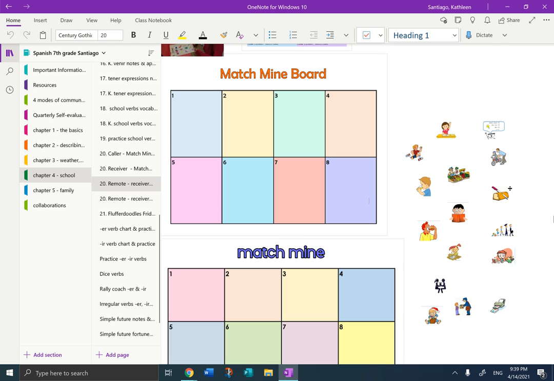As the remote caller, I'm going to say the box number in Spanish: uno, dos, tres, cuatro, cinco, seis, siete, or ocho. Then I'm going to say the vocab word that would go in that box. I will repeat it a second time and pause to give you time to drag and drop that picture into the right box number. When we've done the setup for all 8 boxes, I will say Match Mine, and then I will show you my screen to see how you did.